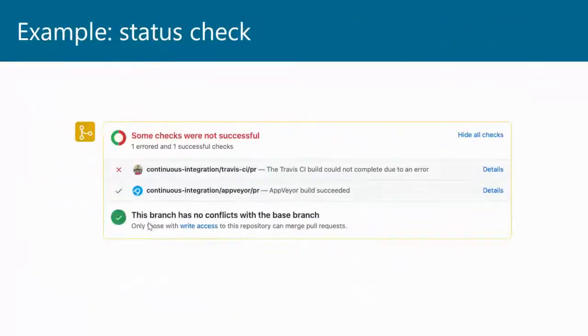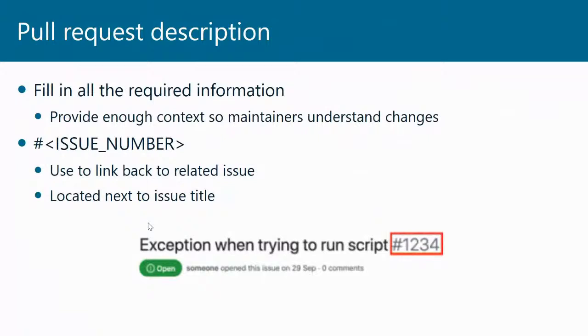So let me find the slide on that, where right here about the pull request description, you can specify the issue number so you can use this to link back to a related issue. And if there's related issues that you have identified where your pull request might relate to more than one of them, then you might want to specify those. And that's a way of linking that all together.